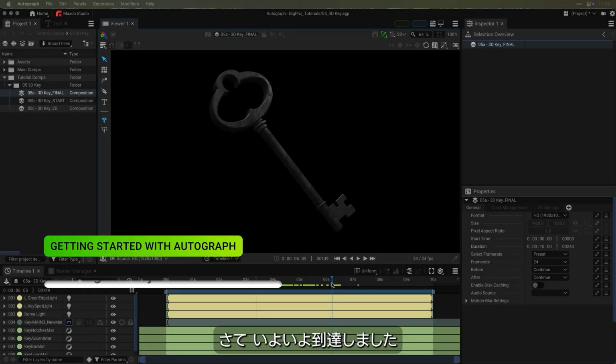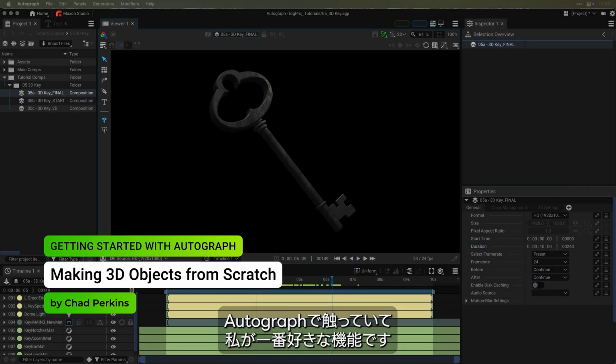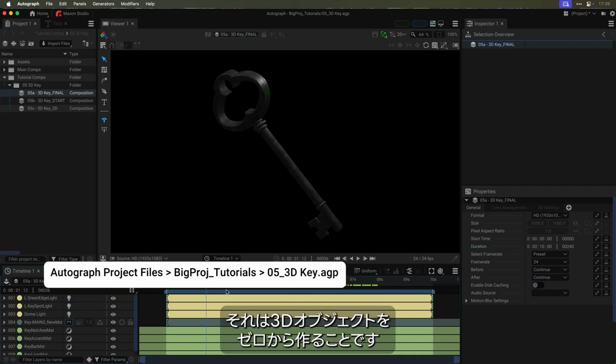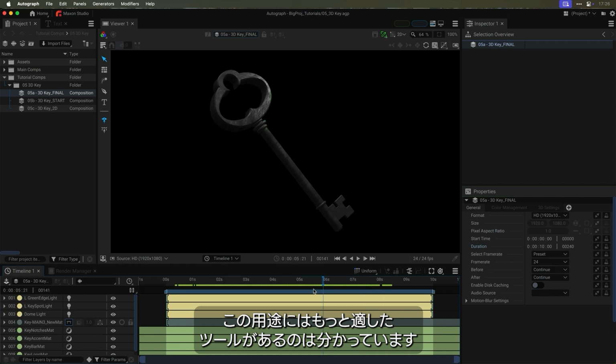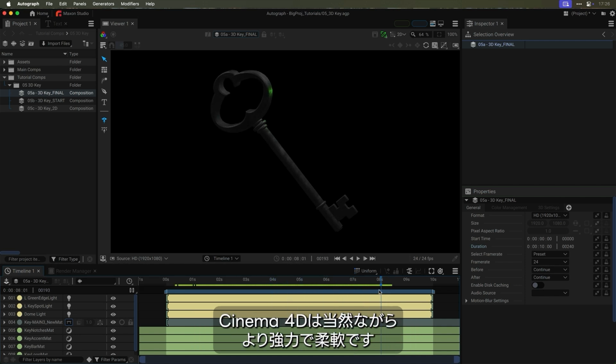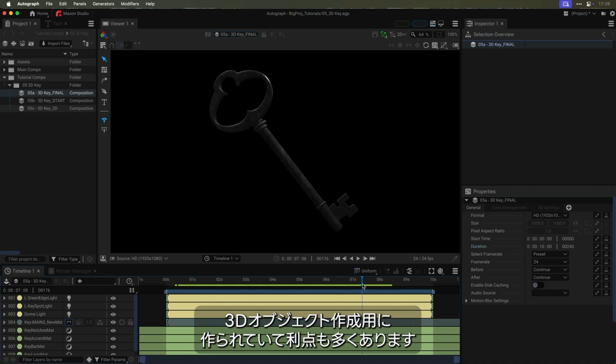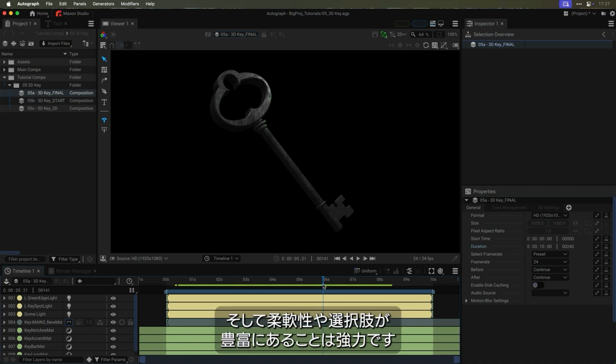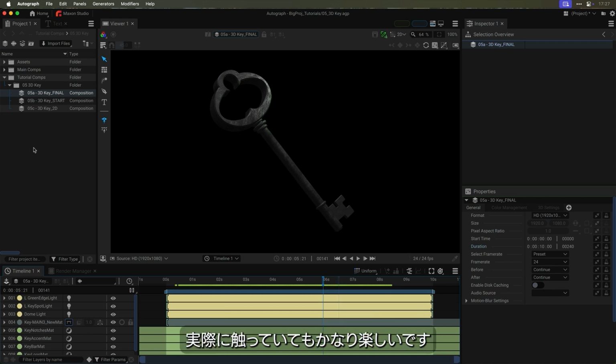All right, folks, we have finally arrived at what is by far my favorite feature of Autograph to play with, and that is making 3D objects from scratch. I know there are better tools out there for this kind of thing. Cinema 4D obviously is much more powerful and flexible and built to make 3D objects, and there's a lot of perks to that, of course. But when you're in your 2D compositing app, having the ability to make whatever you need from scratch and having a lot of flexibility and options around that is just such a powerful thing. And I just love Autograph for that. And it's actually really fun to play with too.